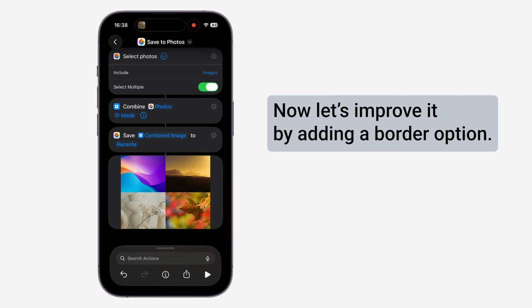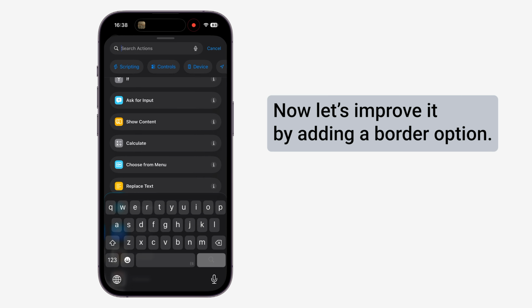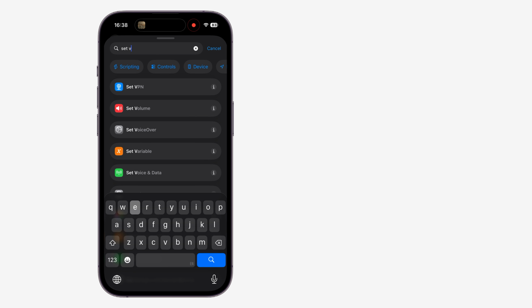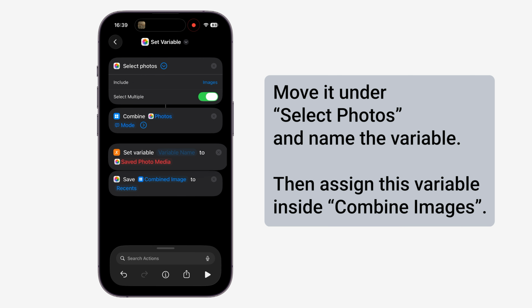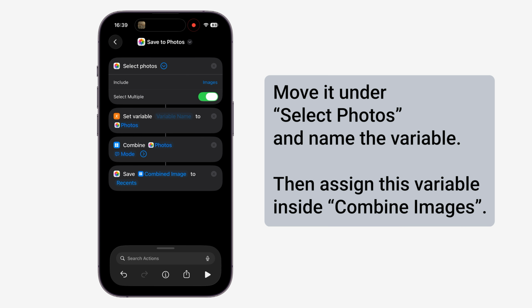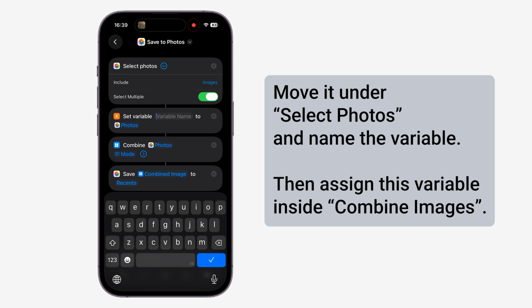Now let's improve it by adding a border option. Search for Set Variable. Move it under Select Photos and name the variable. Then assign this variable inside Combine Images.